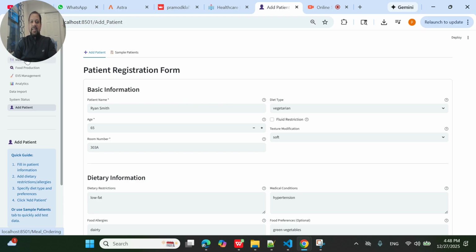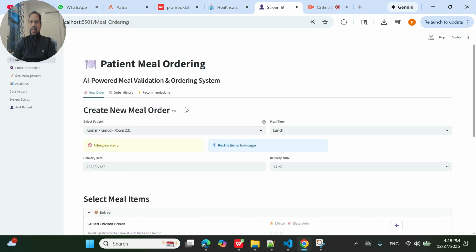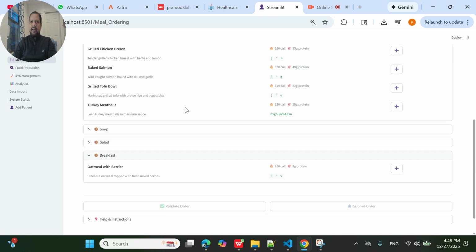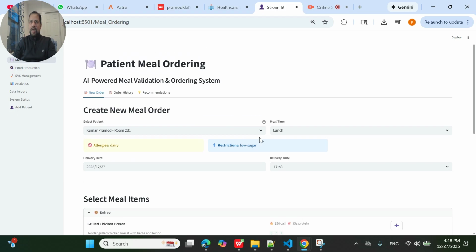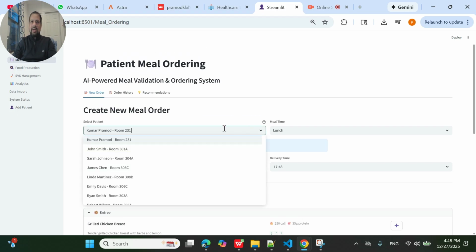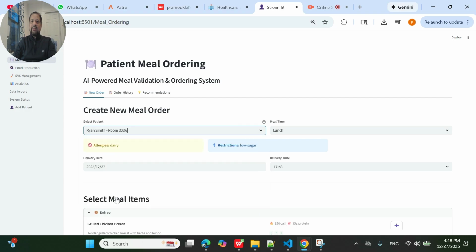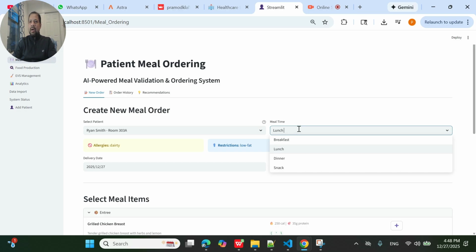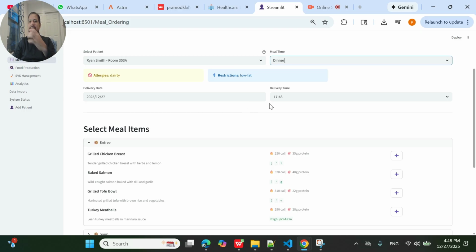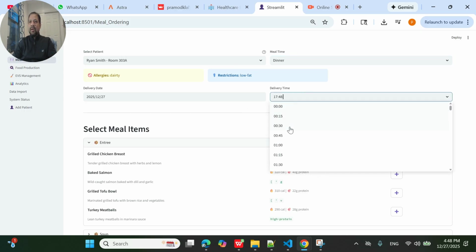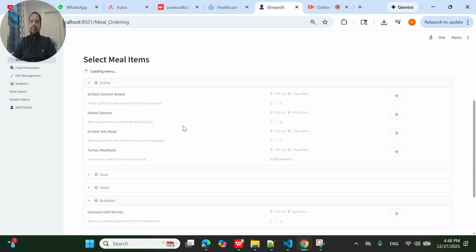Then we have another interface, that is the meal ordering. So let me add a meal order for this patient. Ryan Smith I have added. So this is the patient name. I can order, let's say, dinner one. I can add the dinner delivery time. What time do you want to deliver dinner? Let me say 7:30, 7:45.